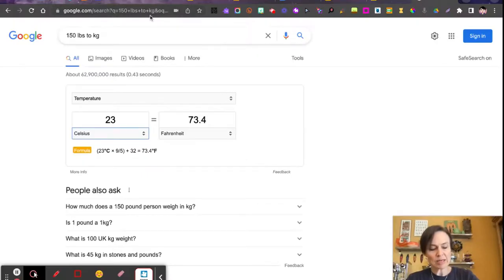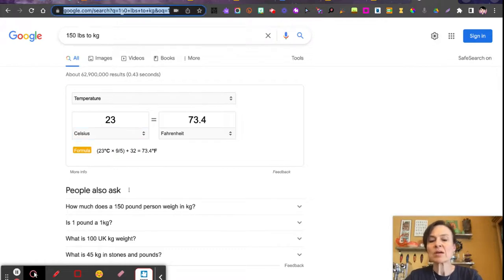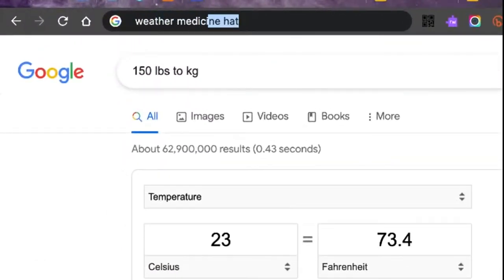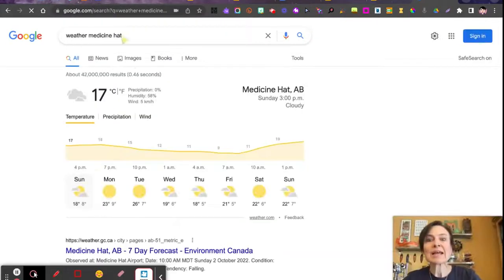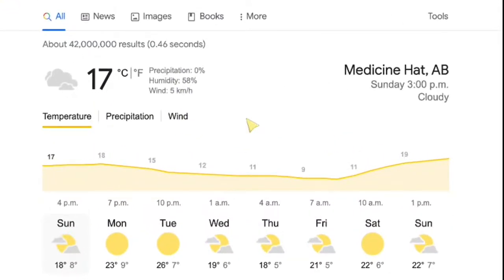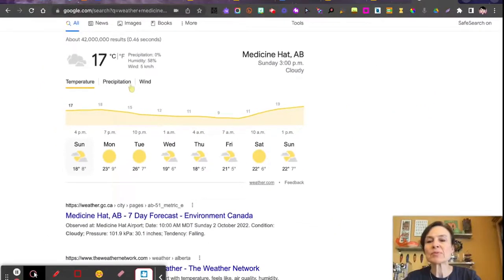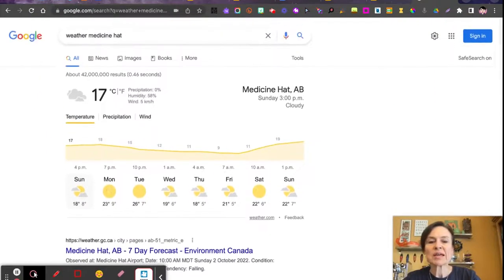And let's do one last quick one. If I just want to type in weather, and I'll type in Medicine Hat, right away I get a weather forecast. I don't have to choose a site. I can tell the temperature, the precipitation, and it gives me a nice forecast.